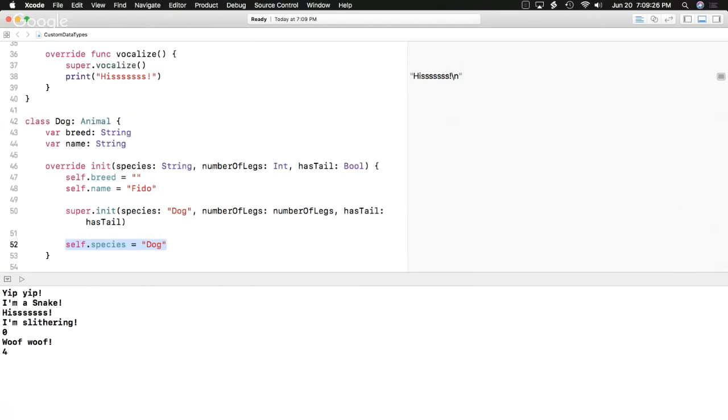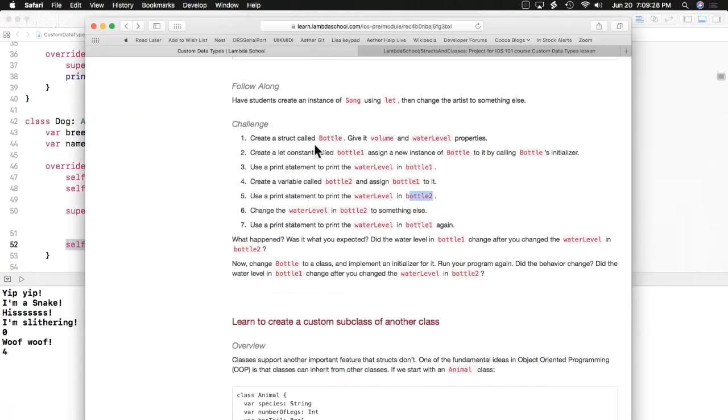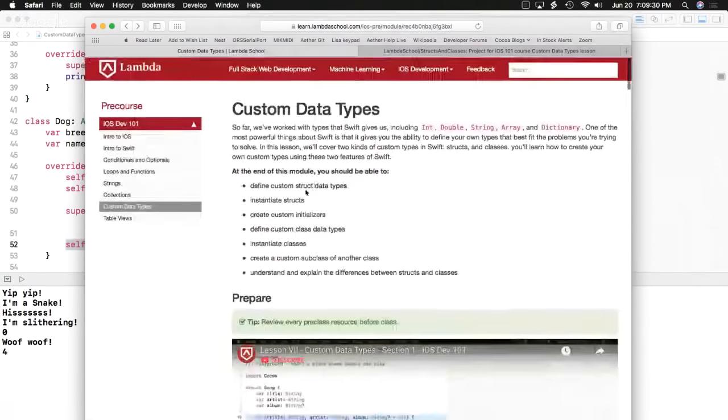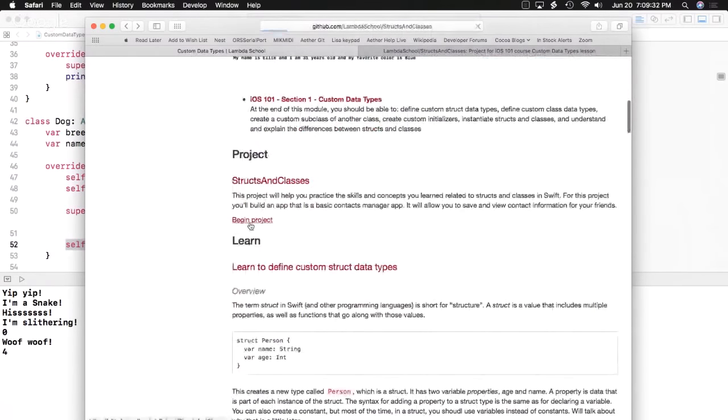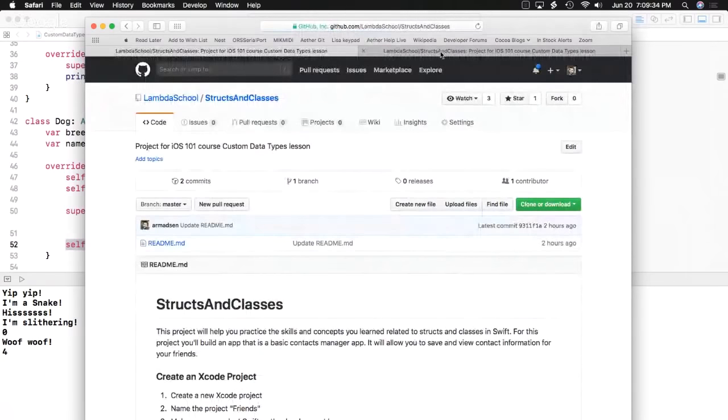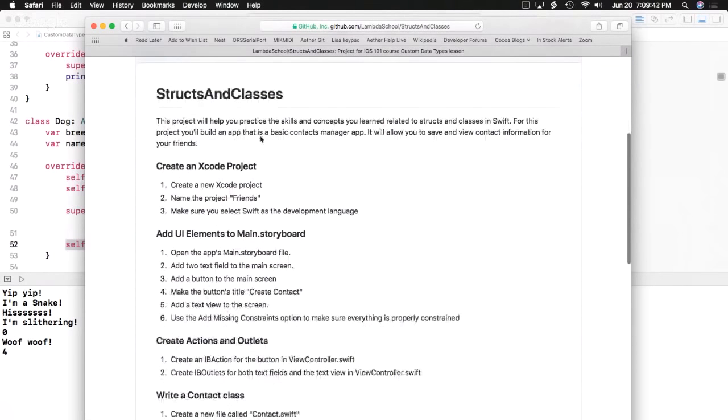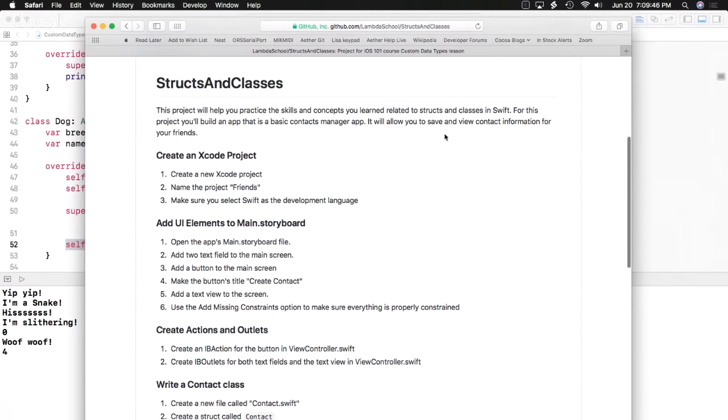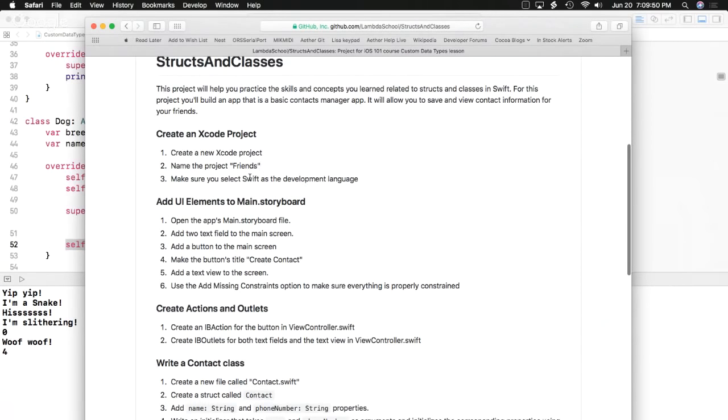Okay, so I want to briefly discuss your project for tonight before I sign off. The project is, I'll post the link in Slack. It's also on the curriculum site. It's also github.com/lambdaschool/structs and classes. And you're going to build a little contact manager app. It's going to allow you to enter and view contact information for your friends. Call it friends or whatever you want to call it.